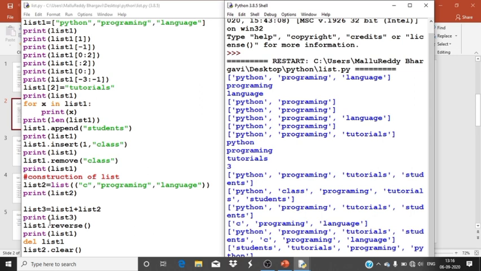The next item is reverse. We can reverse our list. Here we are reversing the first one. list1.reverse() is the syntax for that. After this reverse, we can print list1. Here we give print(list1).